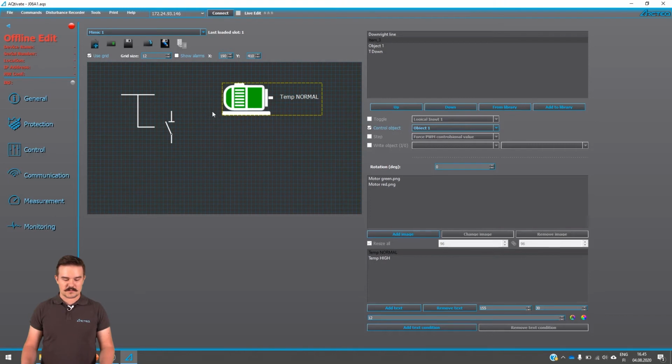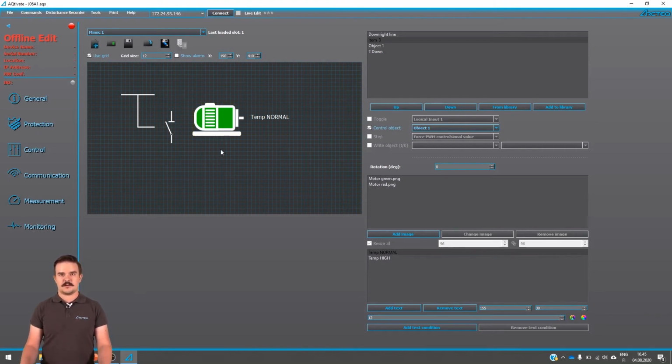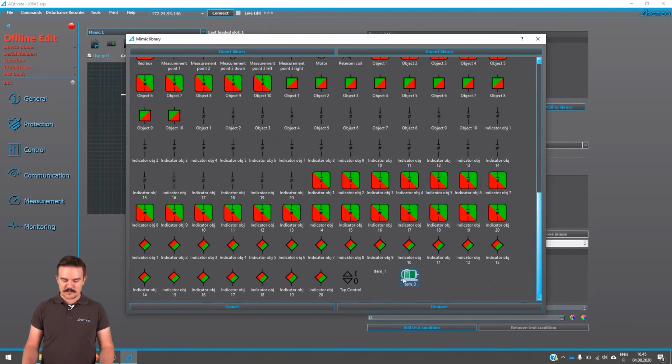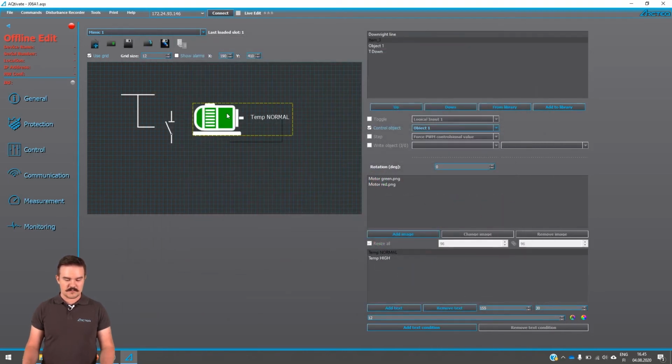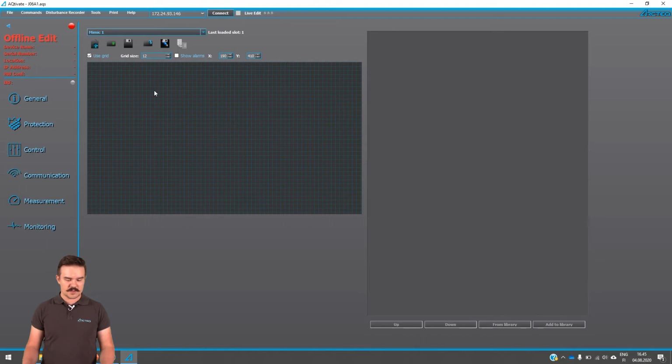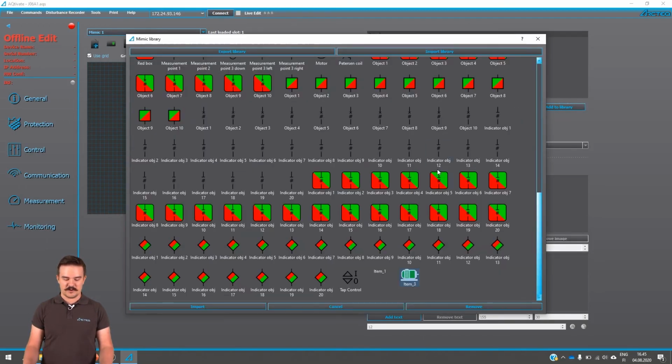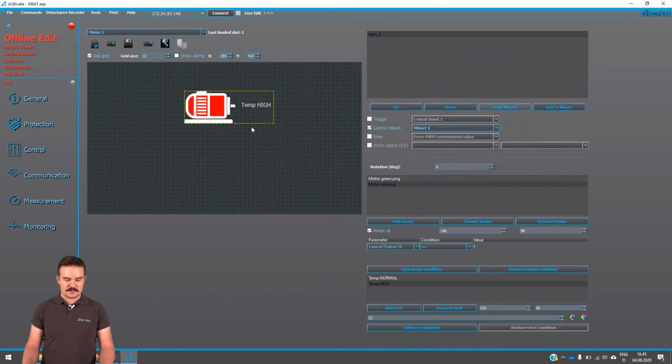And now that I have made this item, if I feel like I'm going to be using this in future projects, I can add it to library with this button. And now I have it right here. So if I ever make a completely new mimic, I can add an item and then click from library, and there I have this item. And I can use it again.